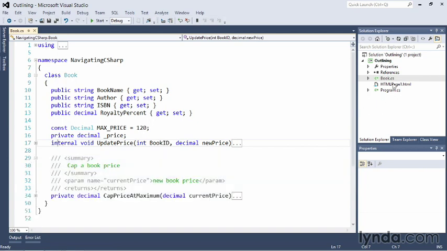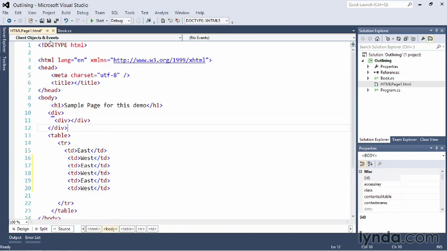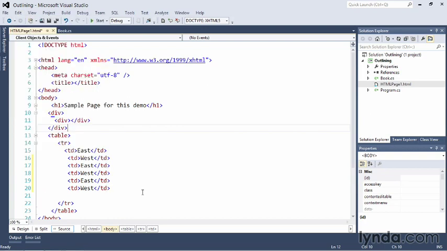Let's go look at this HTML page. I do not see any outline bar in this one. You can enable and disable outlining for particular elements. Let me copy these TD tags down here. Verify that outlining is enabled. There we go. It was turned off for that file. I'm not sure why. You notice that this TR tag is now collapsible.